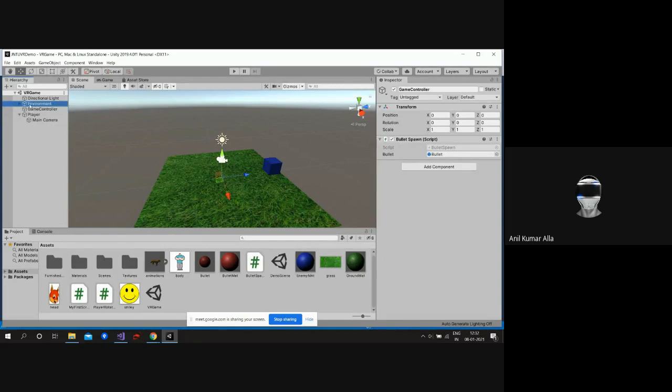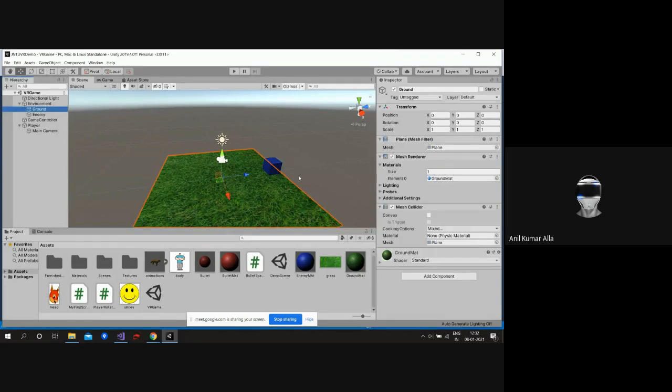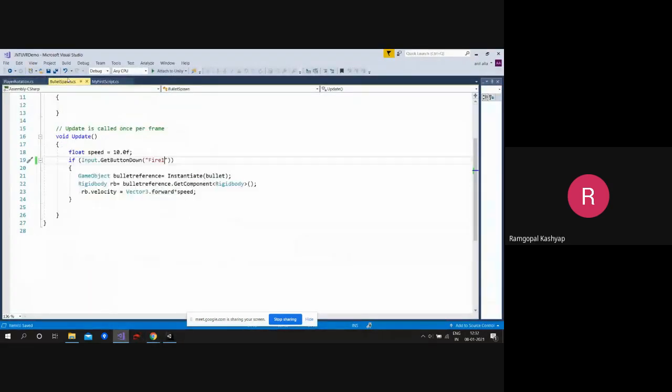Just put the environment ground. Sir, where do we have to write fire code? In which script? In the ball, as in the previous script where we generated the ball spawner, right? So instead of get key down, I used get button down. So no more keyboard. I'm using my mouse.